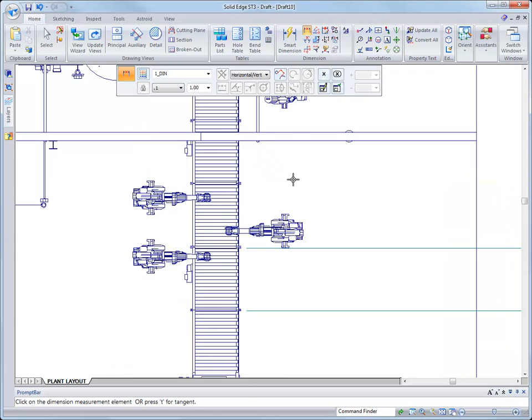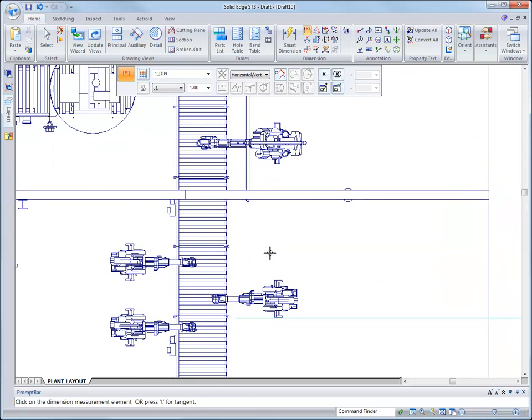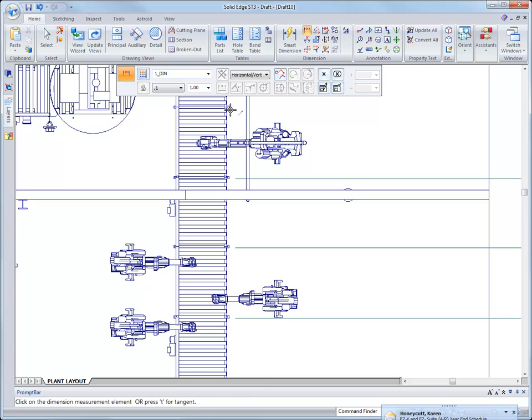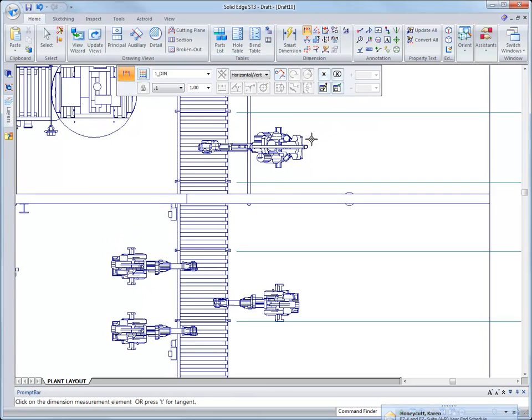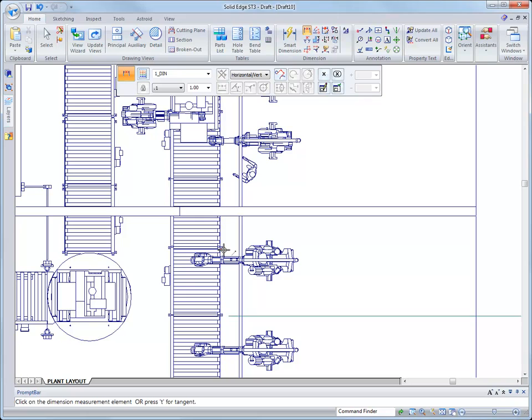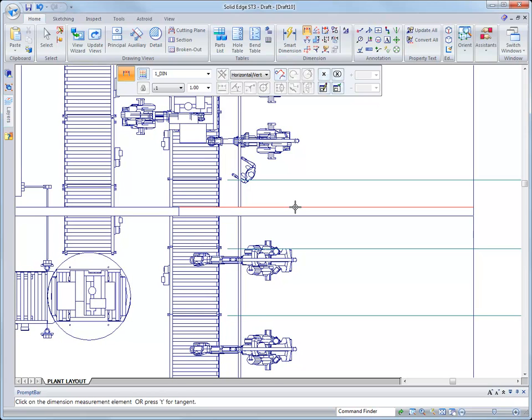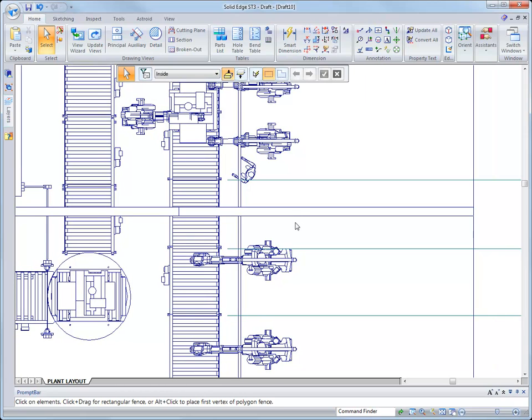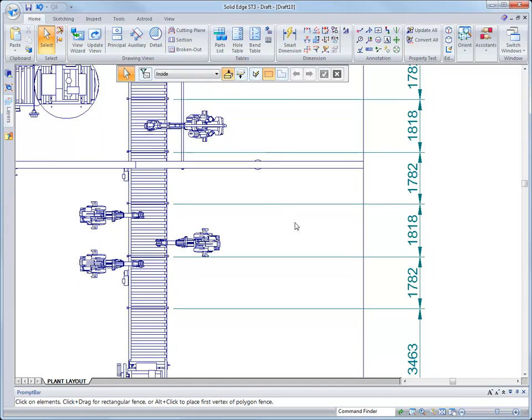In this case, I'm creating a chain dimension. Watch as we detail this portion of the top view with our Smart Dimension Distance tool. Whether it's stacked or chain dimensions, Solid Edge automatically stacks them in the right spot even if the view is off the screen. Solid Edge is the leader in drawing creation with years of proven experience.